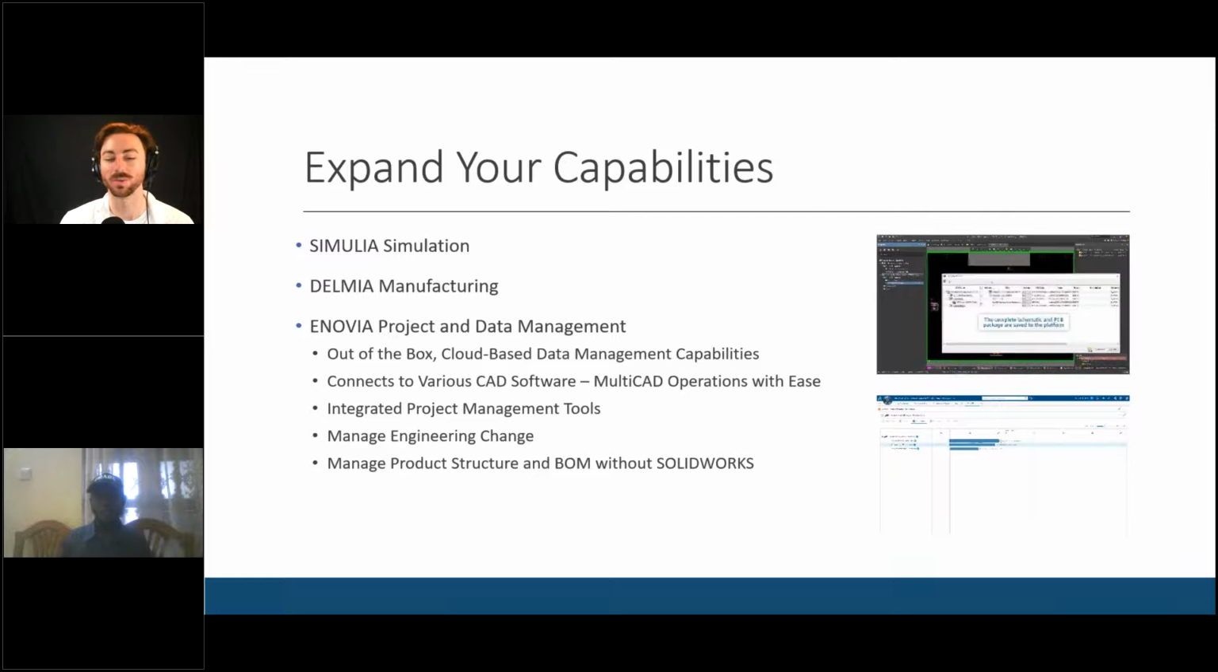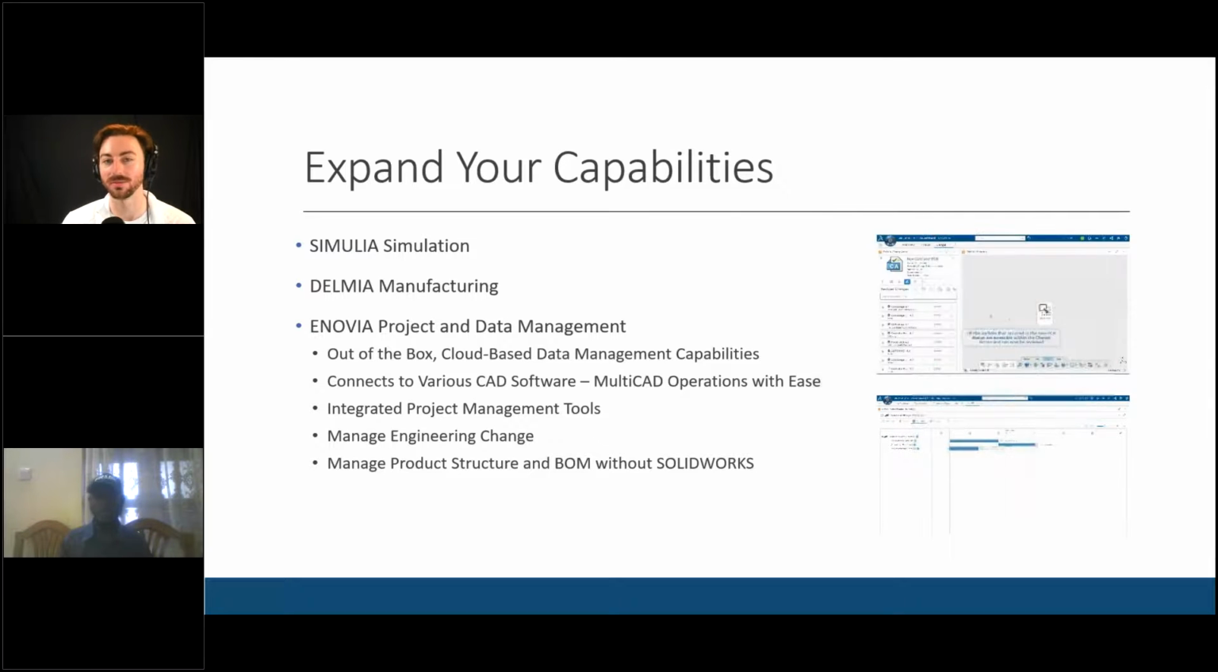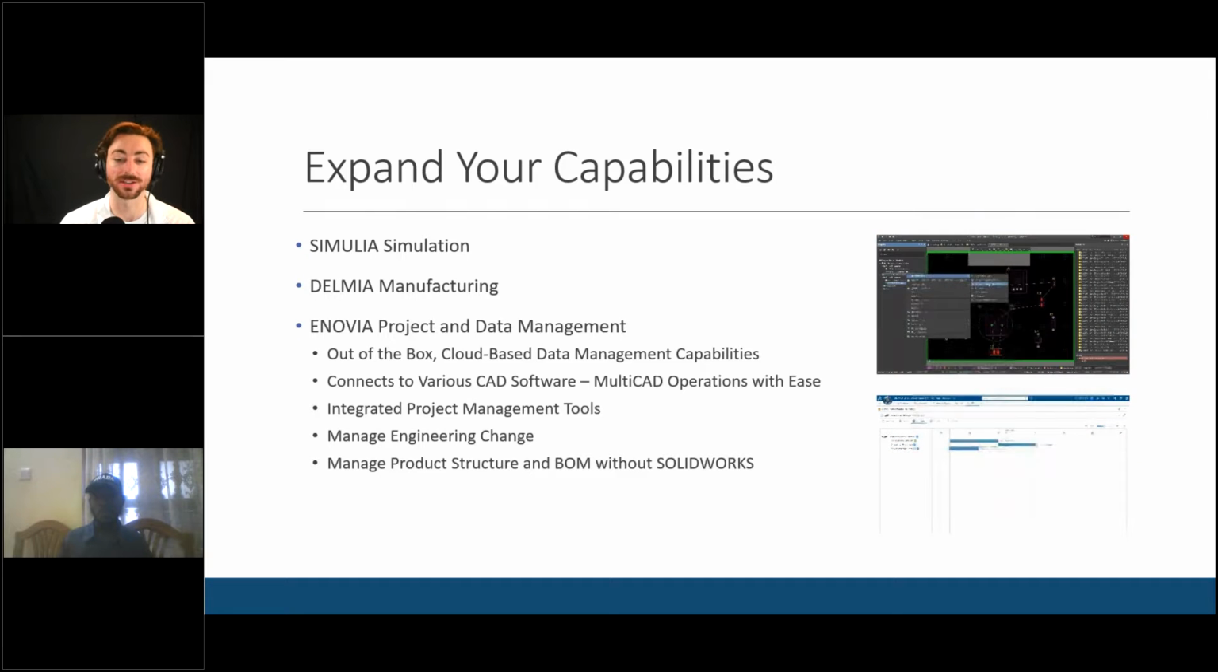You can also get into project management. Down there at the bottom, you see some Gantt charts, so you can set up your entire project timeline and assign these tasks out to everyone on the platform. So there's some collaboration aspect and benefits there. You can also get into managing engineering change on the platform.